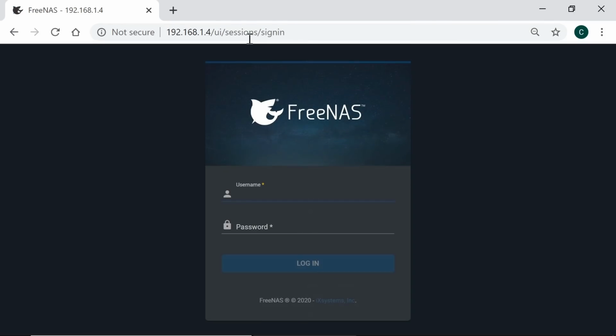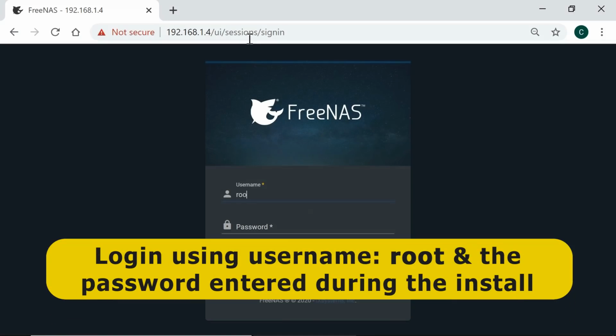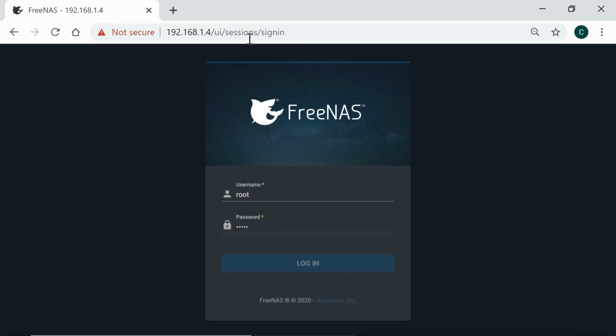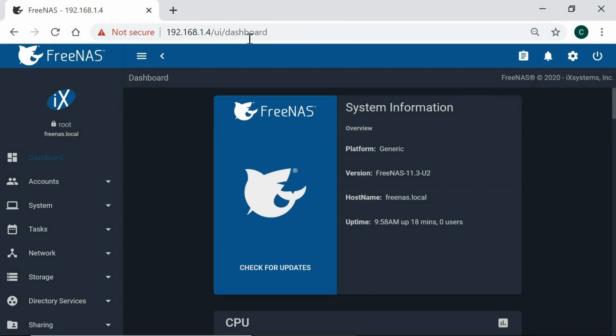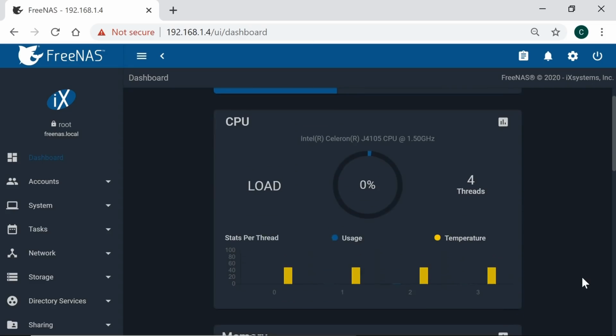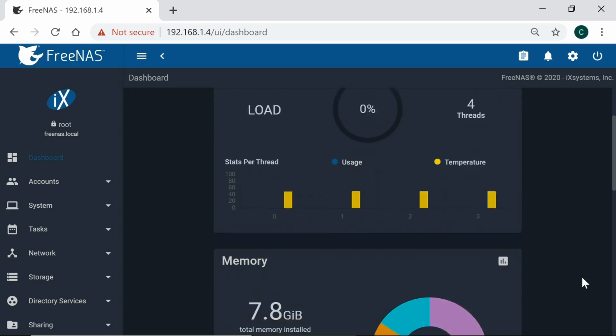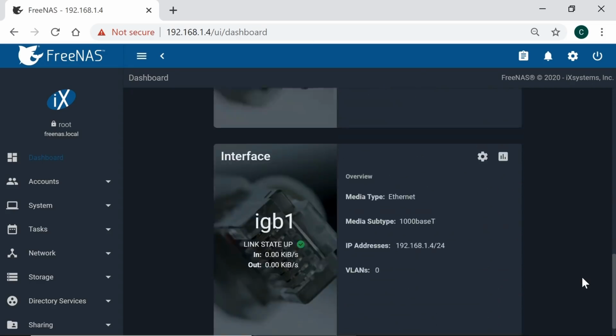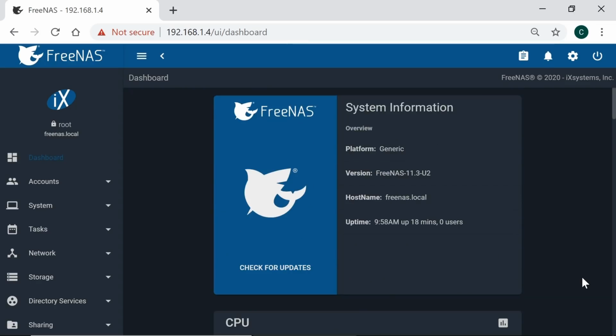Oh, that looks good, doesn't it? Looks like it's working. And we need to enter our username, which is going to be root, and our password, which is going to be the password we created, and login. And there we are. We're into the FreeNAS web interface. Everything seems to have worked. You can see our computer there. It is the J4105. So clearly, we've had a successful install of FreeNAS.